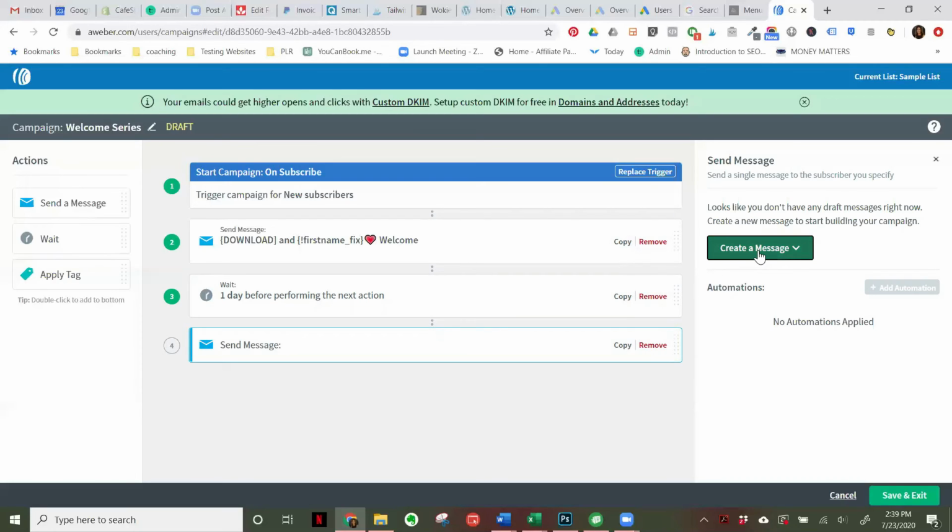Well, now I don't have anything else in my drafts folder, so I'm going to have to create a message. So I would click on create, and this is the exact same thing. We're going to create a message and drag and drop, and then we can add it to this list.